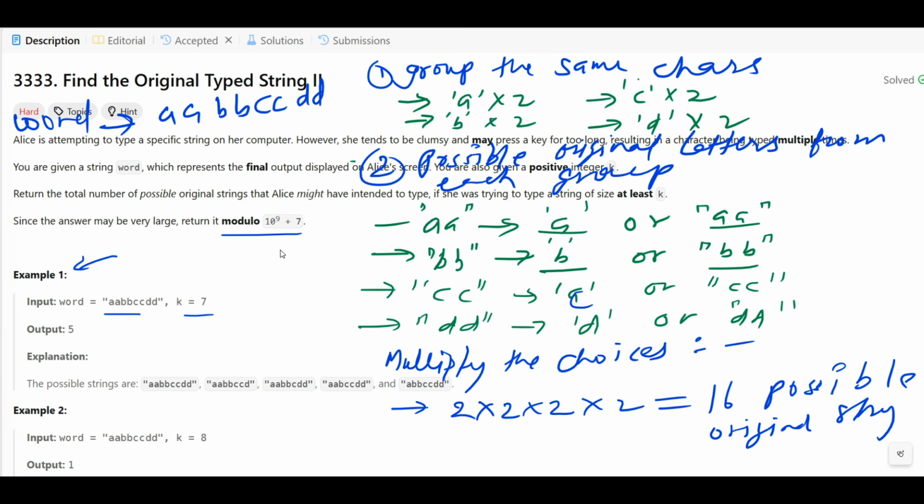Now it's time to filter. We have a total of 16 combinations, out of which we have to filter only those with length greater than or equal to 7. Their length should be greater than or equal to this. Are you with me? You're understanding, right? So let's think of some of them.